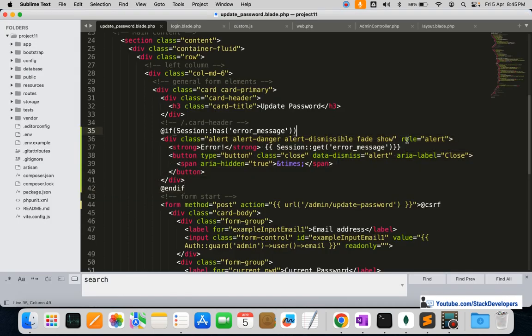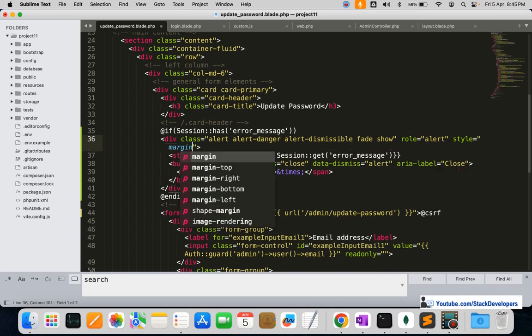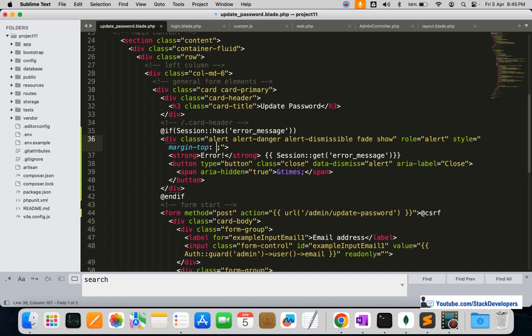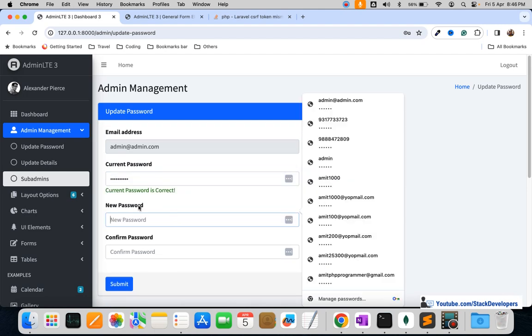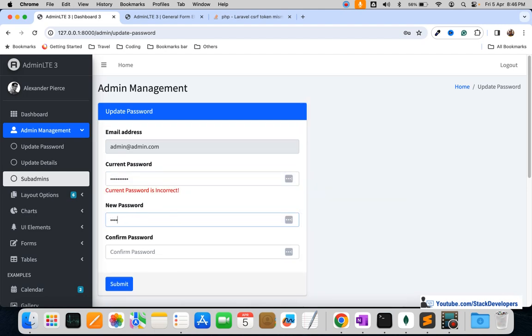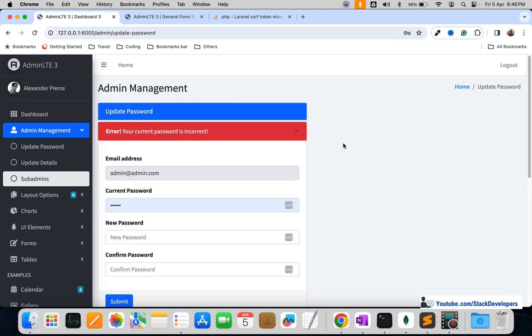Okay, and here is some spacing we must give, style margin top, some 5 pixel is enough. Like if the incorrect current password, then click on submit. Okay, so it seems to be fine like this.